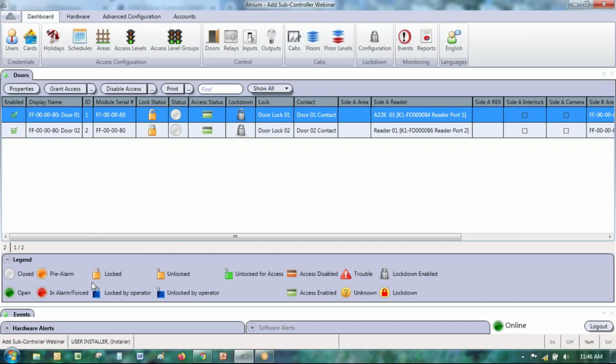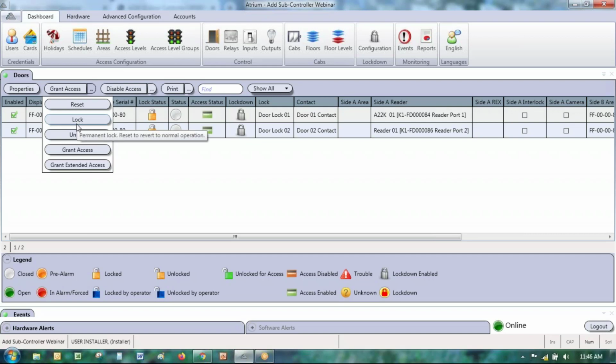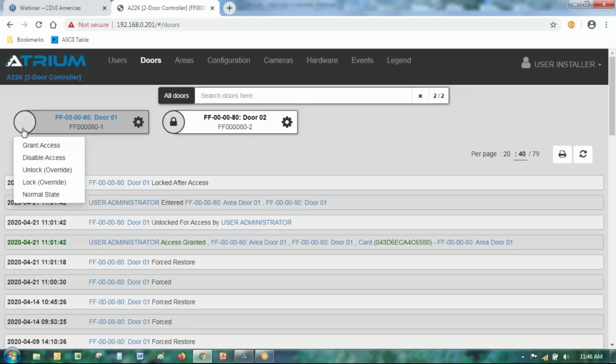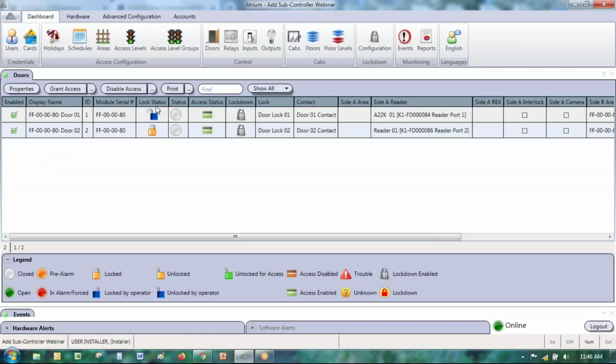For example, we see that there's a blue padlock where it says locked by operator or unlocked by operator. So if I highlight this door and come here and say unlock, this is your permanent unlock that we were seeing in the software, in the web browser. So when I do that, this blue icon here represents the flashing icon that we saw in the web interface. That's what we're looking at here.